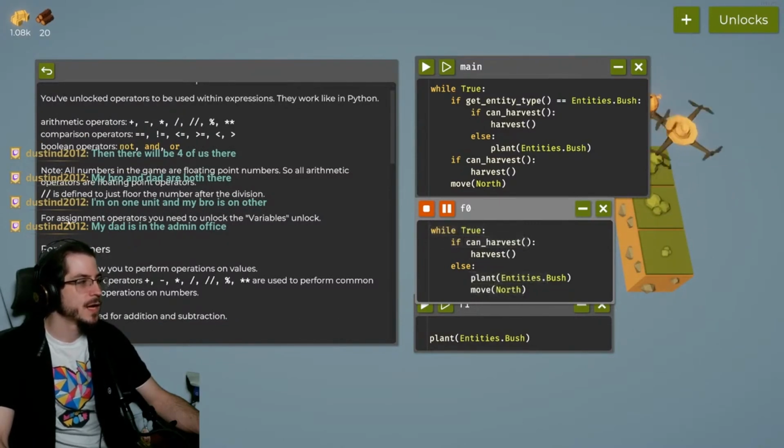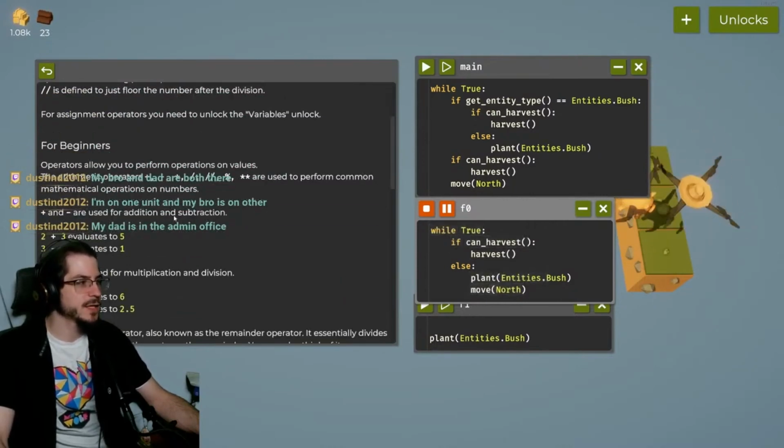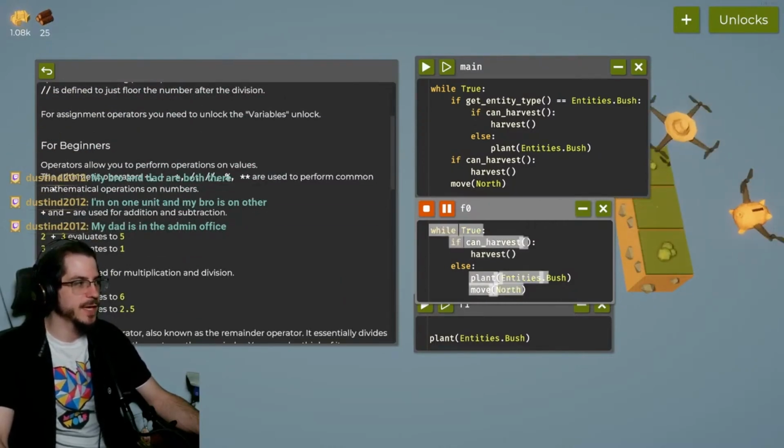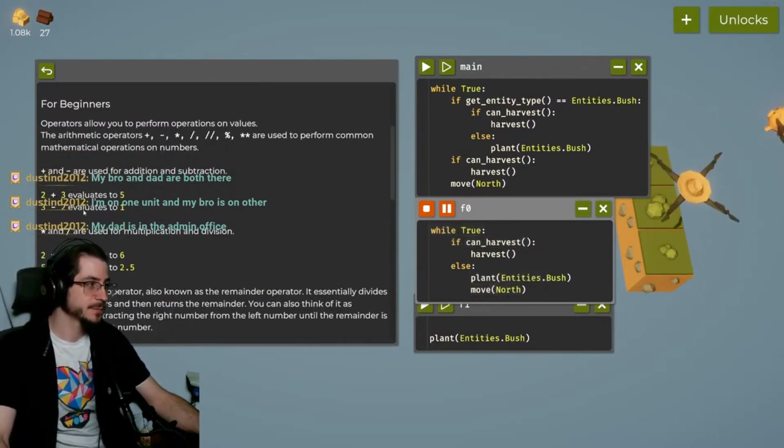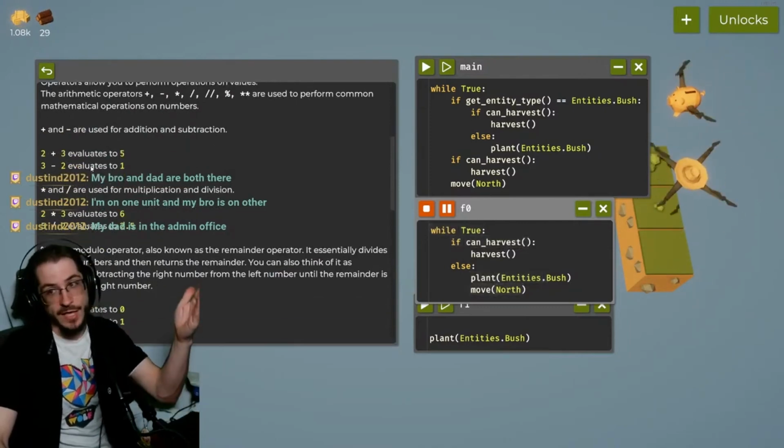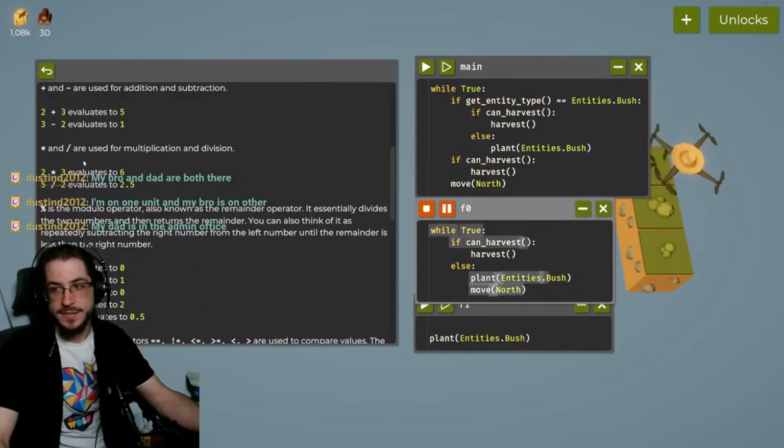Okay. For assignment operators, you need to unlock variables. Okay. For beginners, operations allow you to perform operations on values. The arithmetic, like math, are used to perform common math things. You can add and subtract stuff. Makes sense. You should know all these things.